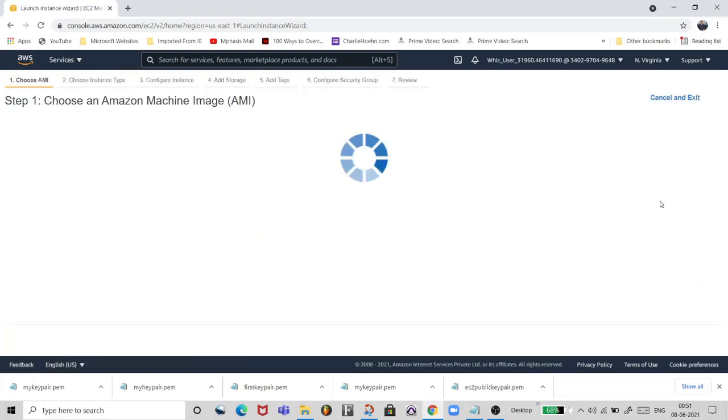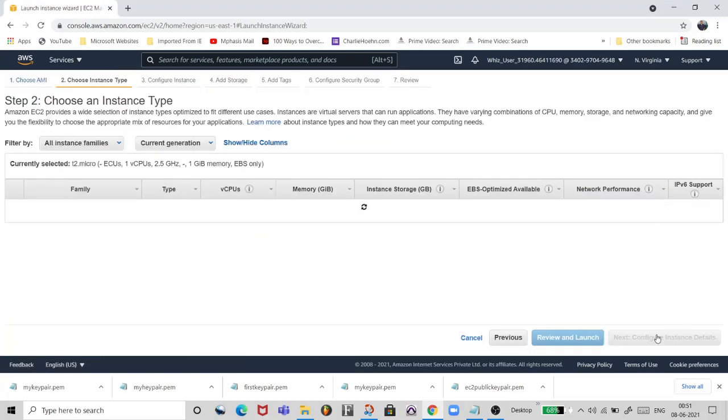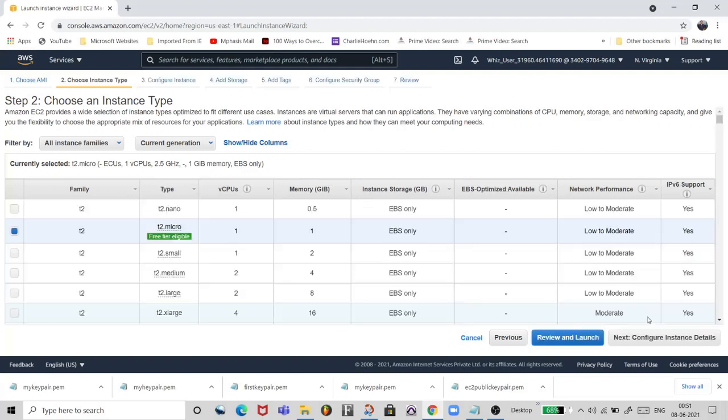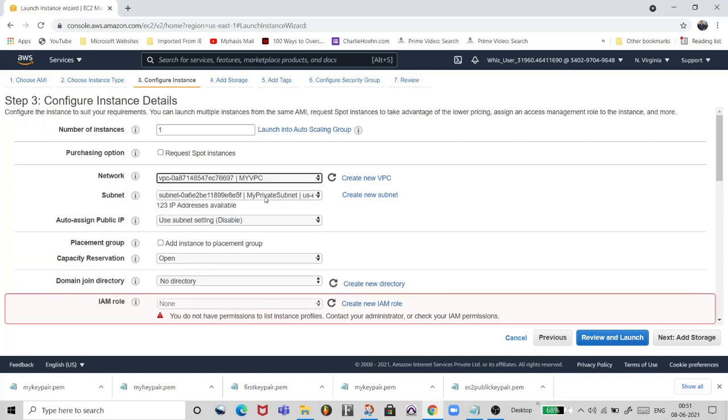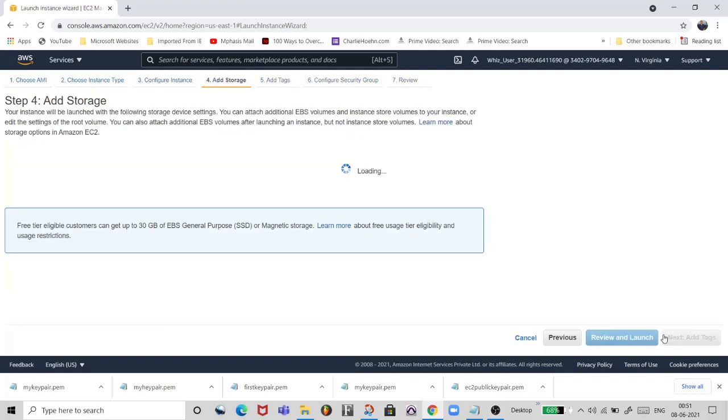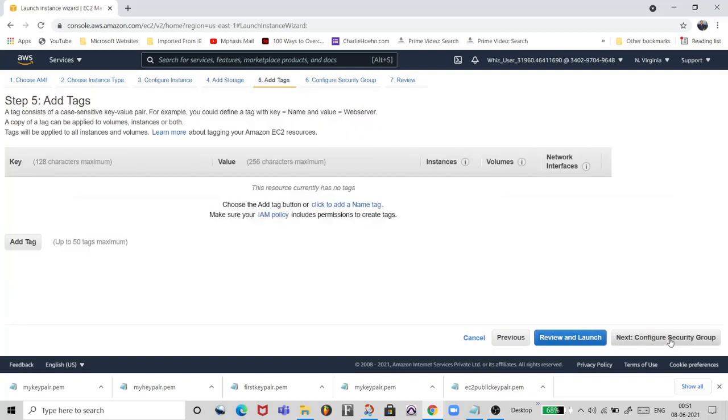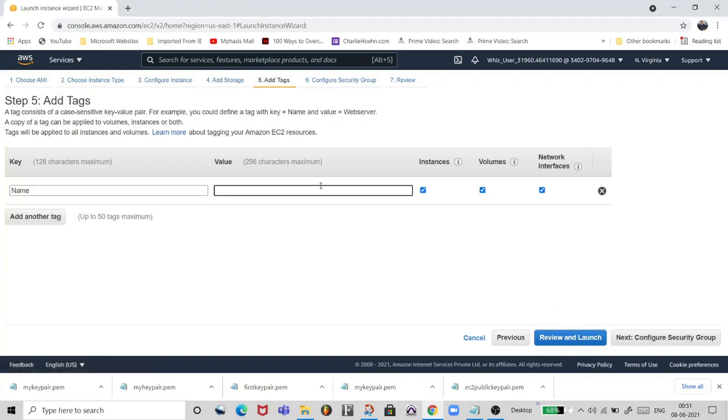So we'll do the same thing. Okay, we'll click on next, configure details. Here we'll choose the VPC and we'll choose the private subnet, and this one we'll make disabled. Then click on add storage. Let's do this. Click on add tag and then give the tag name as private EC2 server.